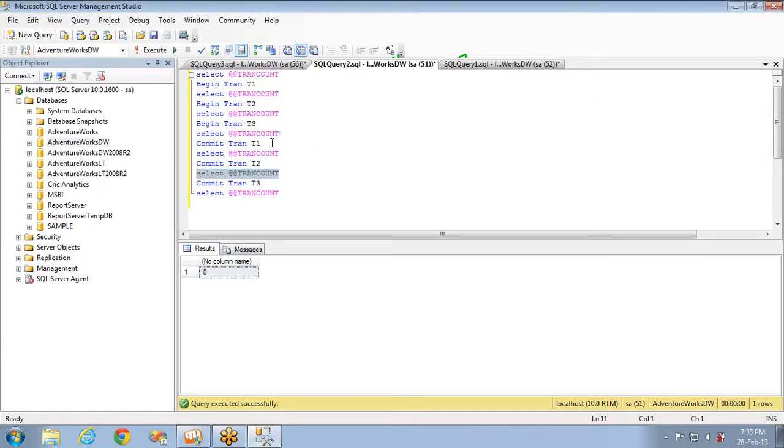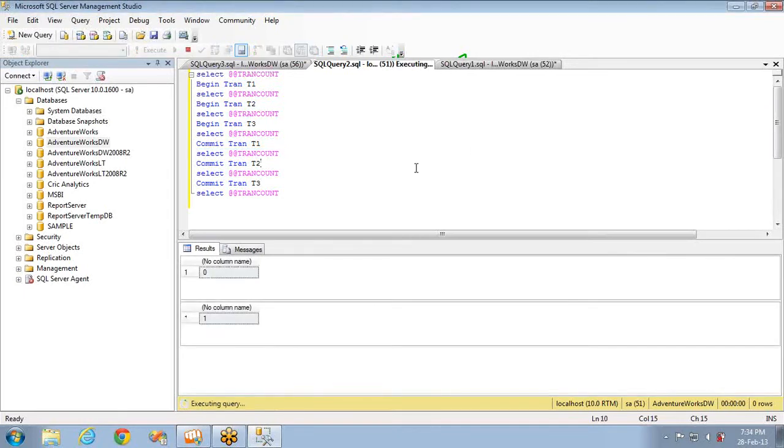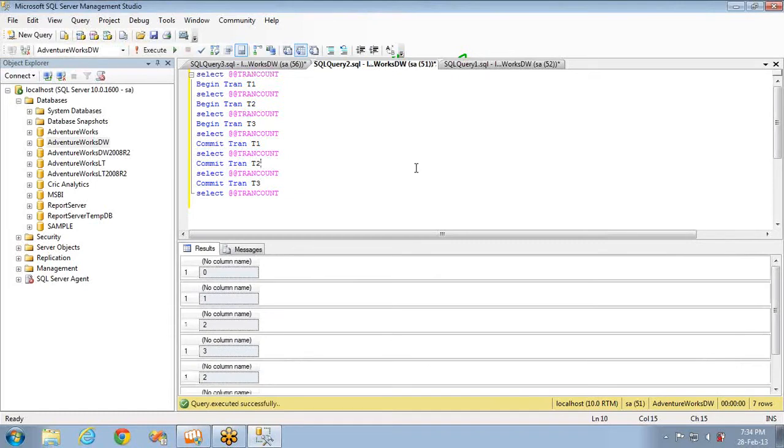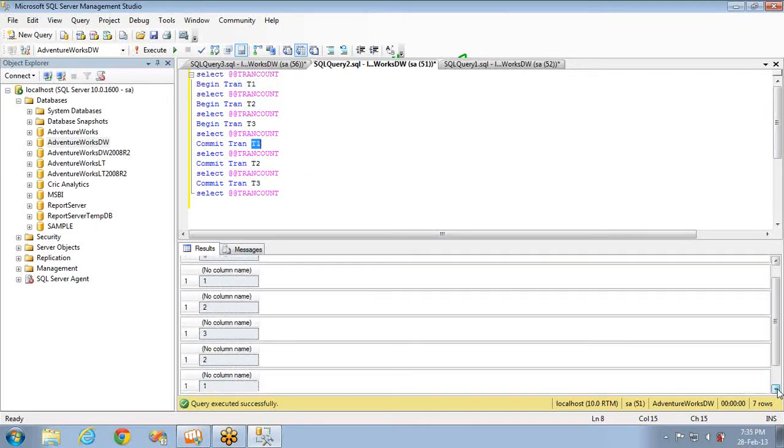Now tell me guys, what will be the output of this particular select statement? Okay, if you guys are saying error, that's a good answer. Any other guess? Yeah, I got different answers and good. What will happen is it won't throw any error. It will act just like it acted earlier. If you say 0, 1, 2, 3, and here after committing the count is 2, and after committing again the count is 1, and after committing the last one the count will become 0.